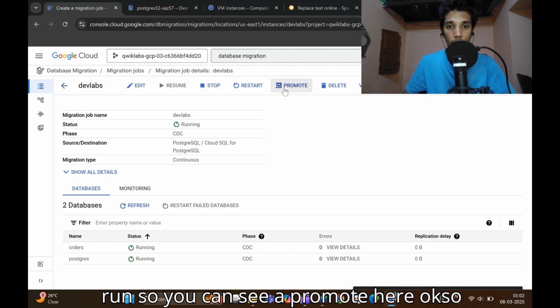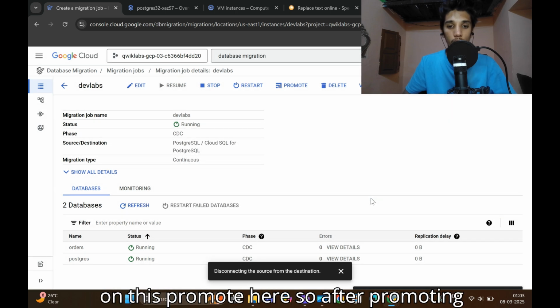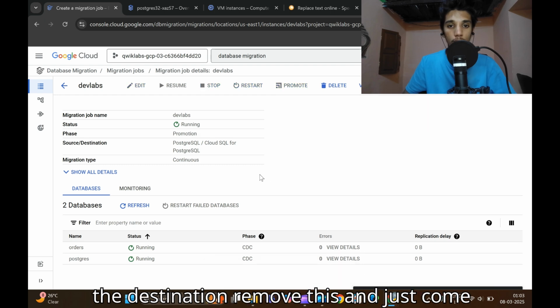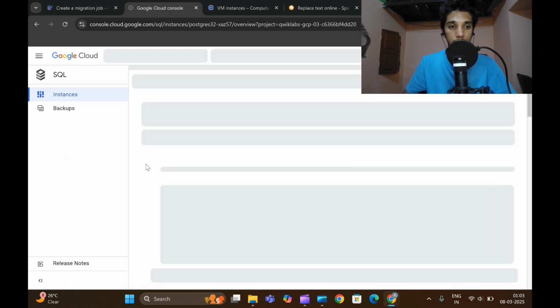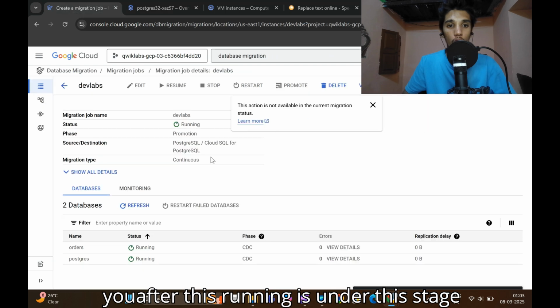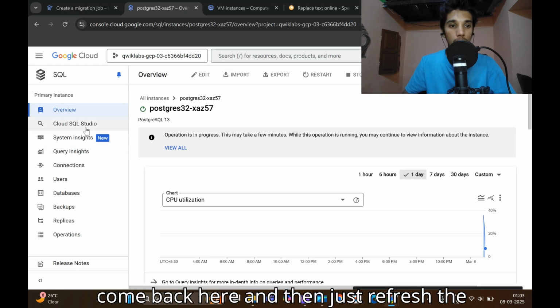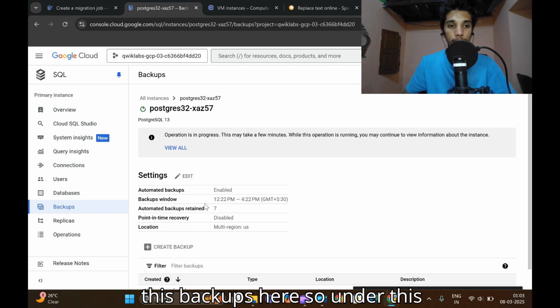You can see a promote here. Just click on this promote here and click on this promote here. After promoting this, disconnecting the source from the destination, remove this and just come back here. Refresh once again here and the backup will be started here. You can see a backup is added after this running is under the stage, and if you click on promote and come back here and refresh the page, a backup will be added. Click on this backups here.